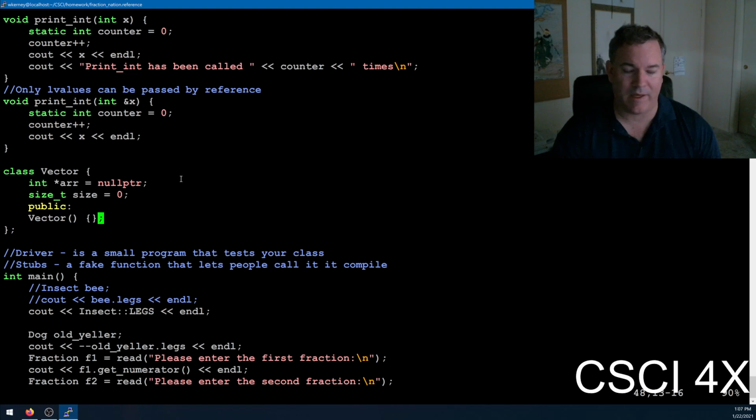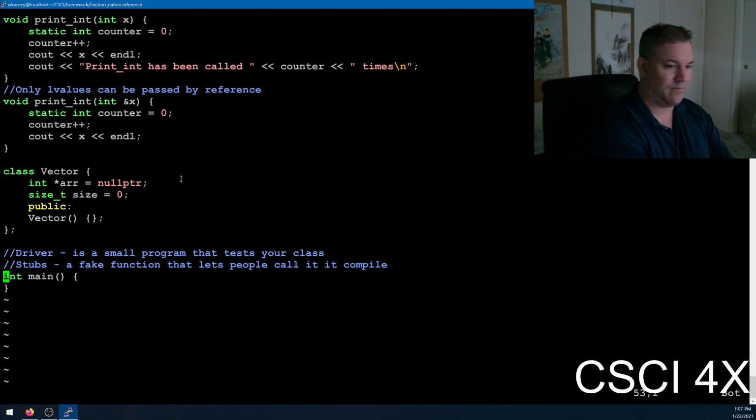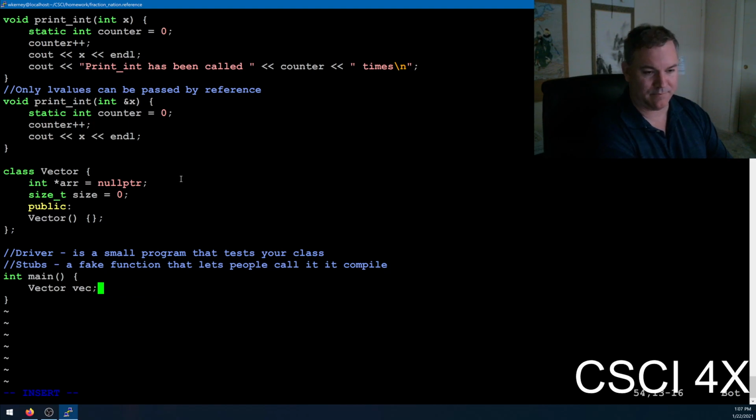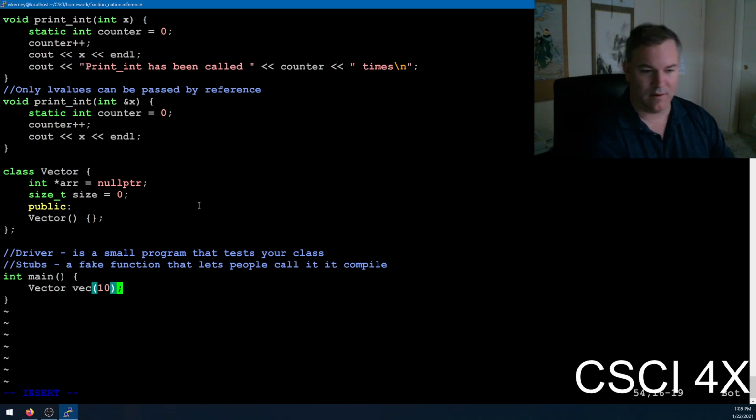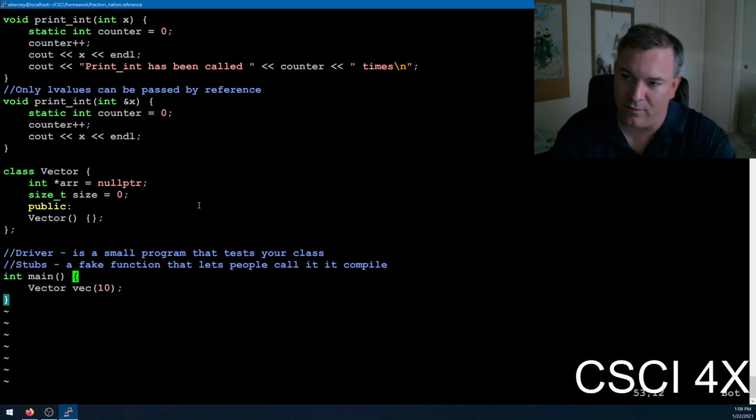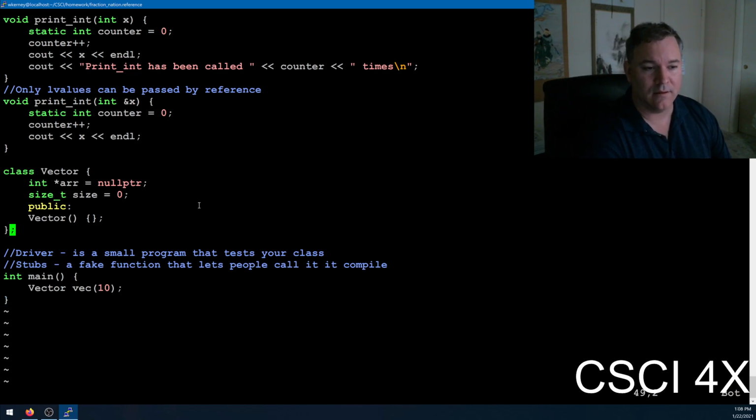So if I were to come down here into main and say vector vec, this is going to make a vector of size 0, because this is going to call the default constructor. But what does this mean if I were to make a vector like this in C++? It's C++'s vector. How many elements would that make? 10, right? So we're going to need a constructor that takes a size.